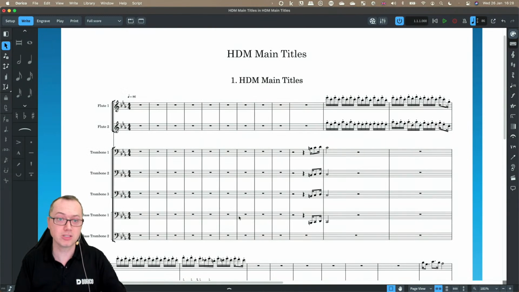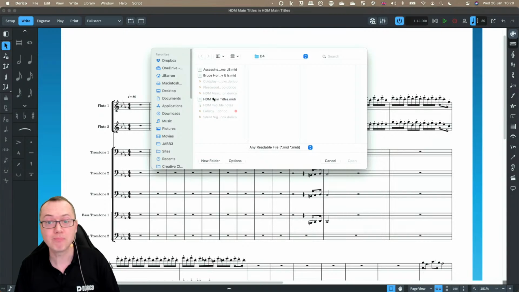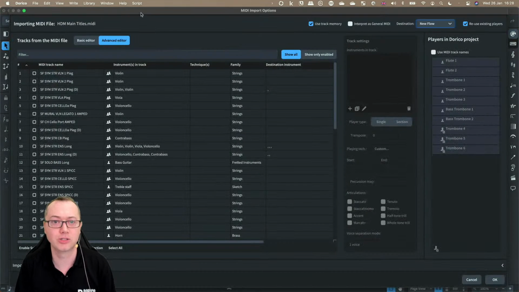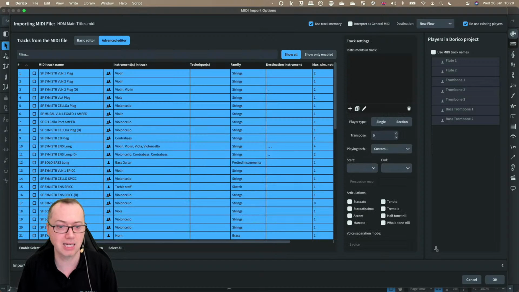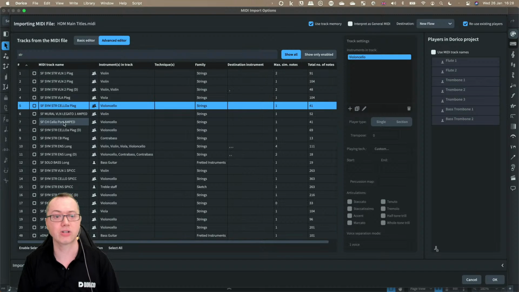Now I want to move on to some other instruments, so I can just keep doing the same process. I can go File, Import MIDI. Maybe the strings weren't finished originally. Maybe they were in the original file. Doesn't matter. I'll choose the same file for now. And now let's have a look at some strings. So let's deselect the things we did have selected in this file and look at some string tracks.